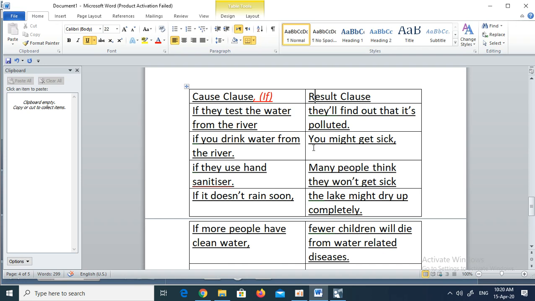So, number one, the cause clause, if they test the water from the river, they'll find out that it's polluted. Number two, the result clause came first. You might get sick, and then the cause clause, if you drink water from the river. Number three, the result clause came first. Many people think they won't get sick, and then we had the cause clause, if they use hand sanitizer.